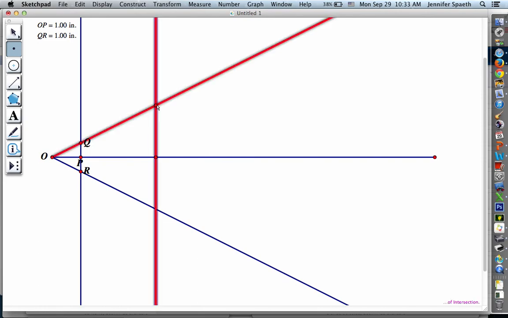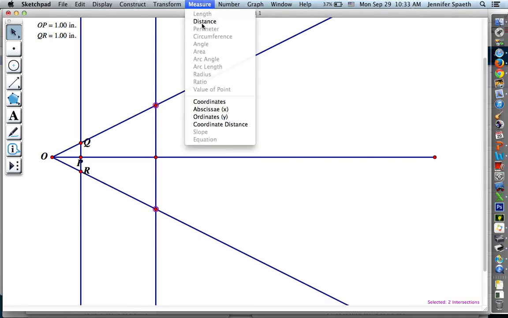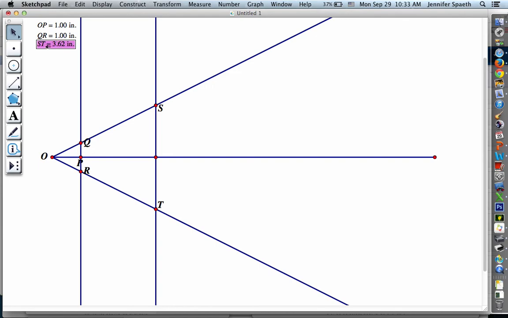Now I want to be able to measure from the top of the light on the screen to the bottom of the light on the screen. So I can measure from here to here, measure distance. Right now it's 3.62. So we were trying to get this to be, remember when we made our square, we would do 2 by 2, 3 by 3, 4 by 4. So right now, if this is a side view, the height of the light on the screen is 3.62 inches.